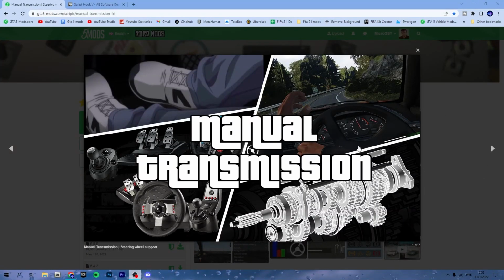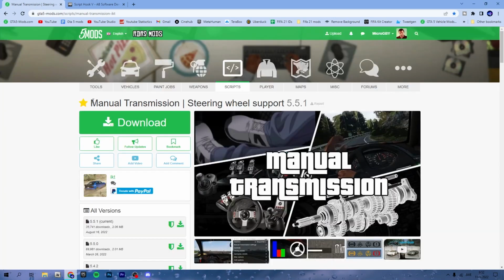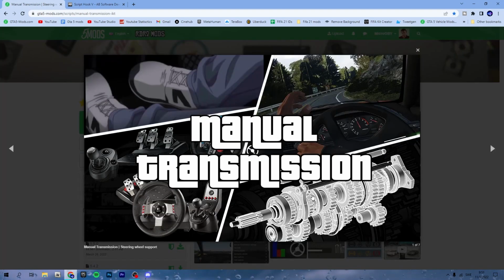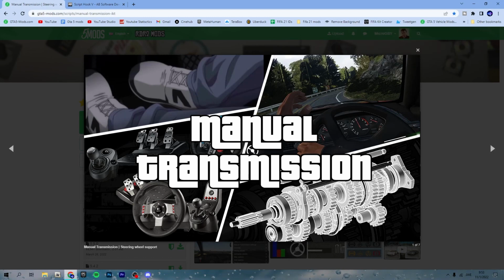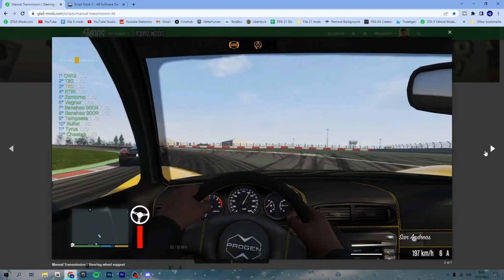In this video I'm going to show you how to install manual transmission for GTA 5. This is a mod that adds support for manual transmission. Obviously, like the name says, you can still drive automatic, and you can choose to cycle between automatic, sequential, and also, if you have one of these shifters, you can drive with an H pattern. Also, you can use clutch and everything.